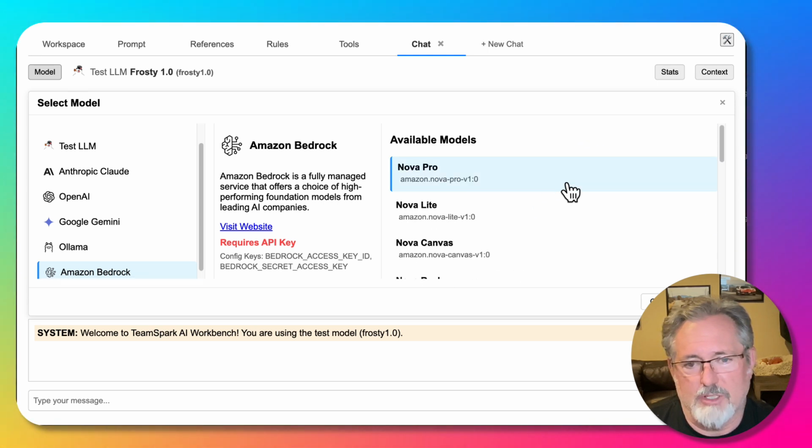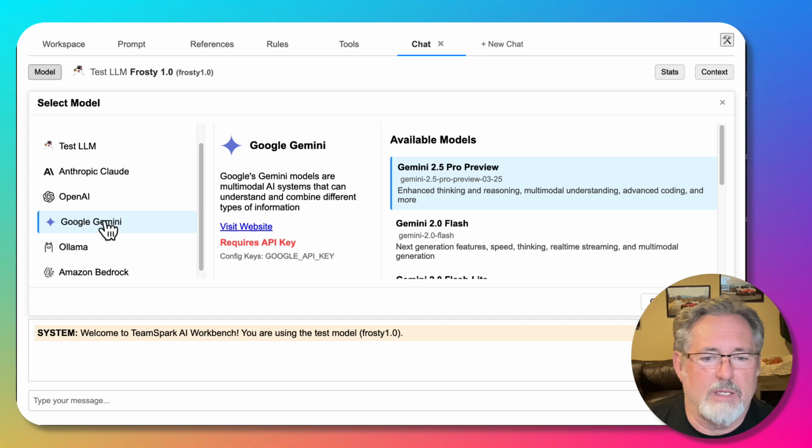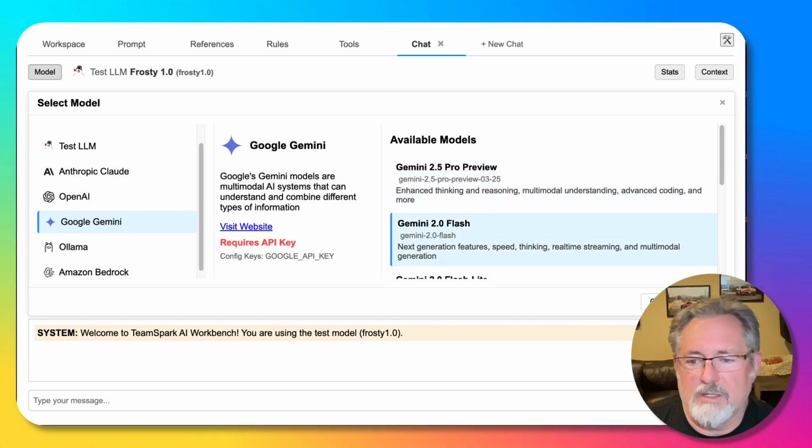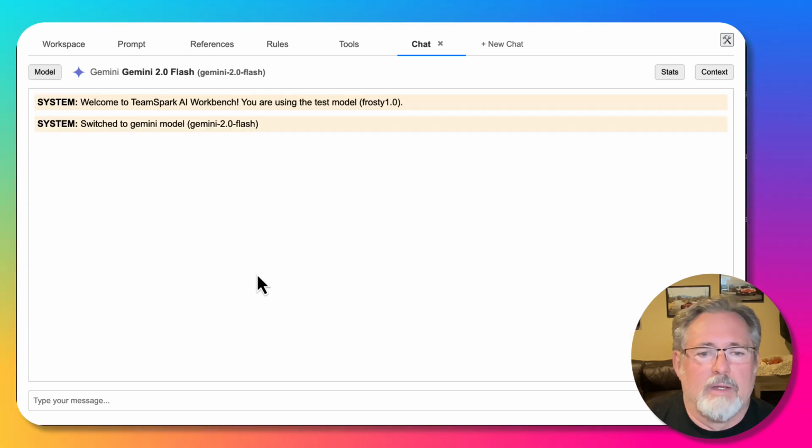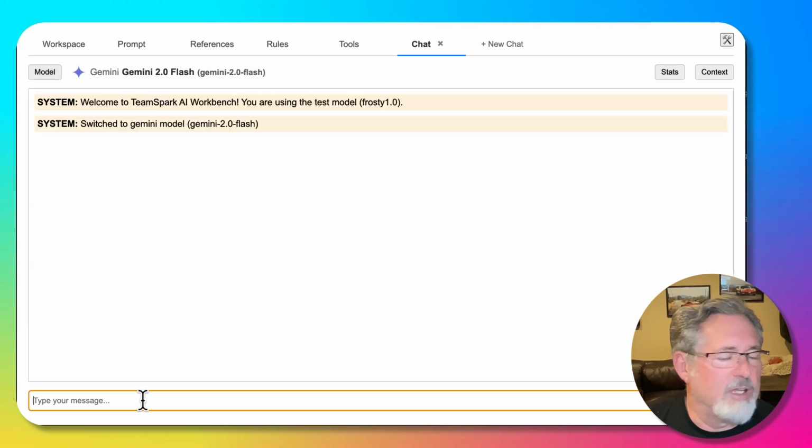So you have a bunch of models you can pick from. I'm going to pick Gemini 2.0 Flash, which I feel like is my favorite model, especially because it's pretty inexpensive and it does super well. All right, so now we've picked Gemini Flash.